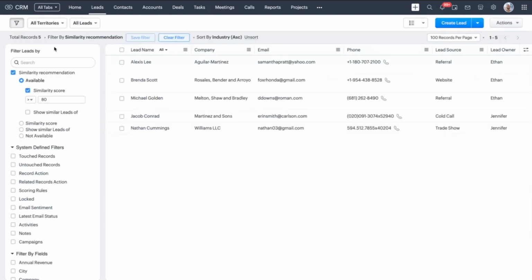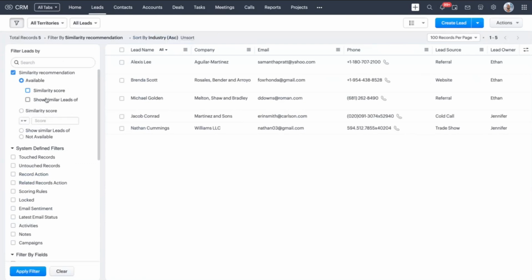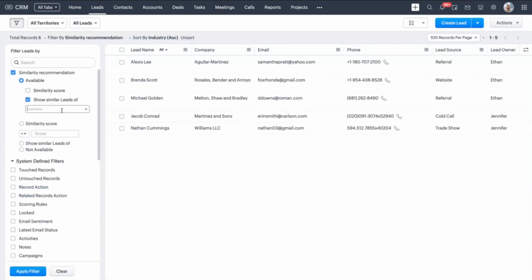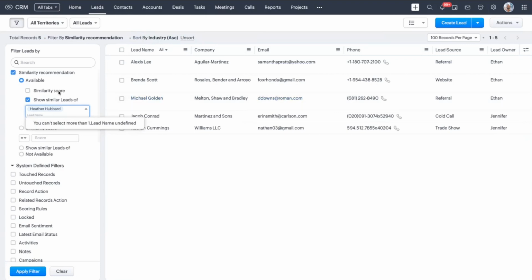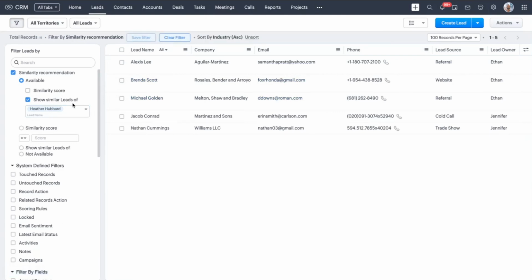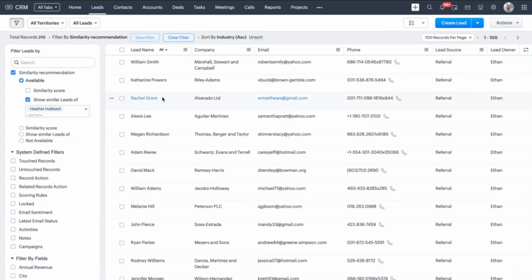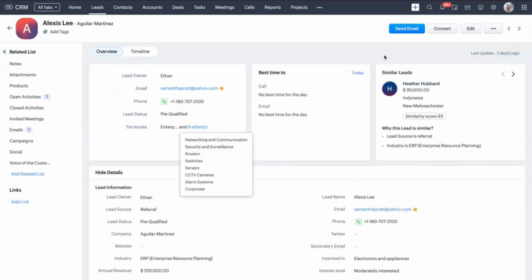Then again, you can also use the option to filter based on some similar leads. Let's say you remember you had a customer, say Heather Howard, and you had closed a successful deal with them, or you had successful prospecting with Heather. So you can simply filter out the leads that are similar to Heather, and you will get a list of all those leads. So if you go to Alexis Lee, let's say, there you go. You can see it is a similar lead, Heather, and has a 93 similarity score.